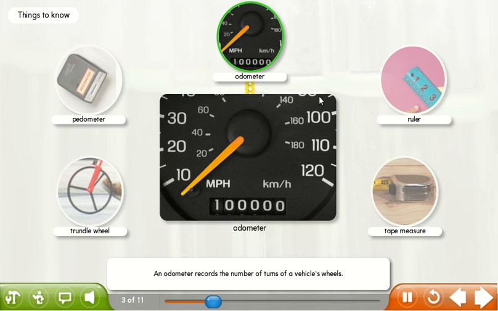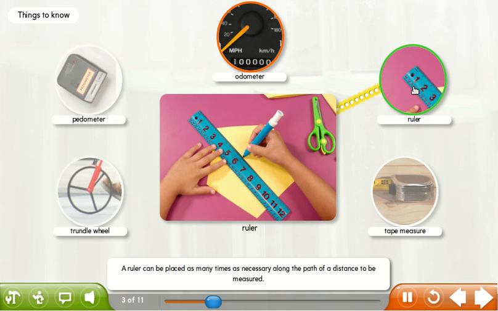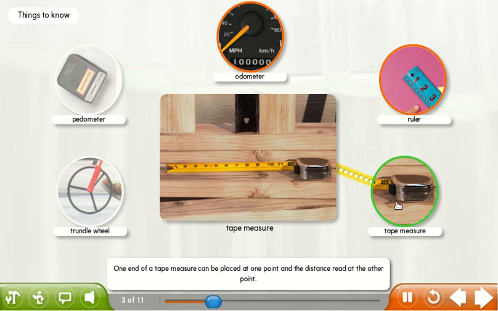An odometer records the number of turns of a vehicle's wheels. The number of turns is used to record the distance. A ruler can be placed as many times as necessary along the path of a distance to be measured. One end of a tape measure can be placed at one point and the distance read at the other point.